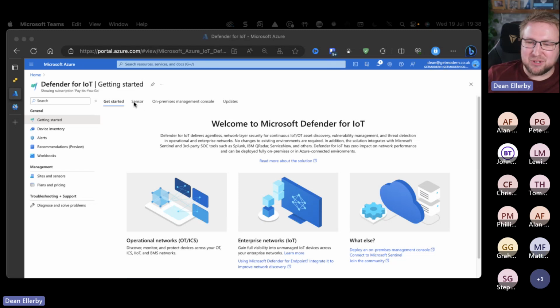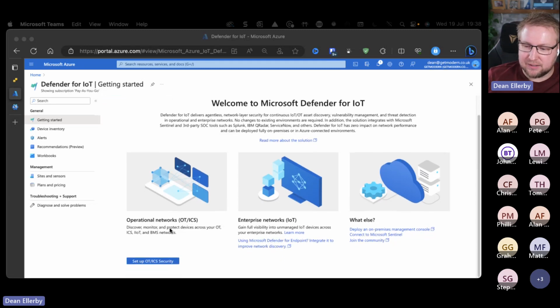Thanks, Matt. So if we look at the top, we've got these two types of IoT: OT and industrial control systems, and industrial IoT, and building management systems or sensor networks. So these are the OT that we're talking about here, and then you've got enterprise IoT on the right there. Now you'll notice here, if I scroll down a bit, I can click Set up OT ICS Security, and that will take me over to one of the bits of this portal.